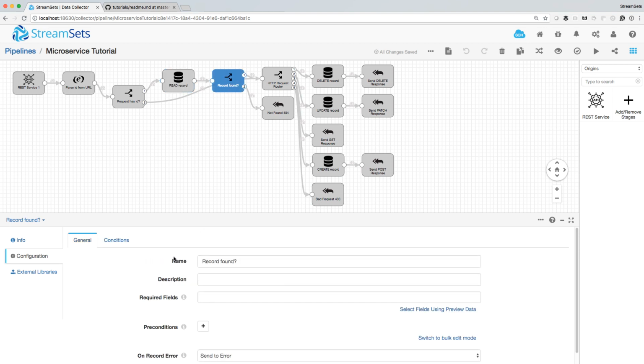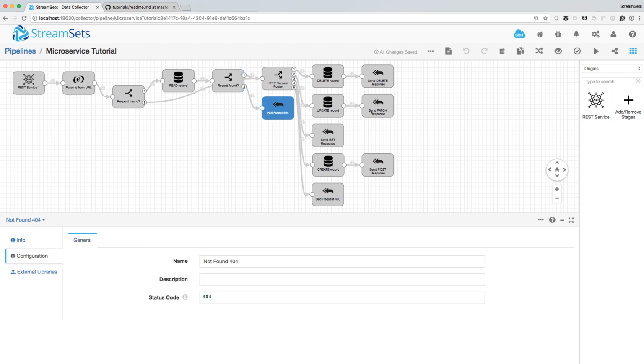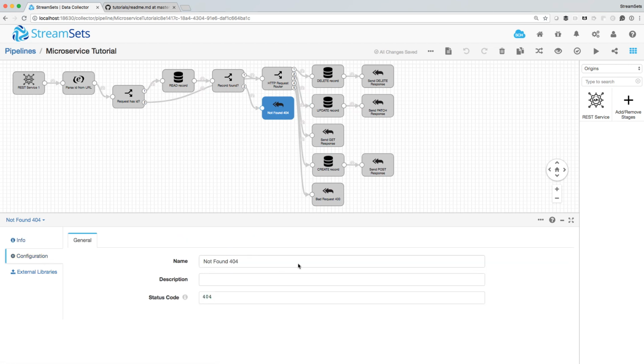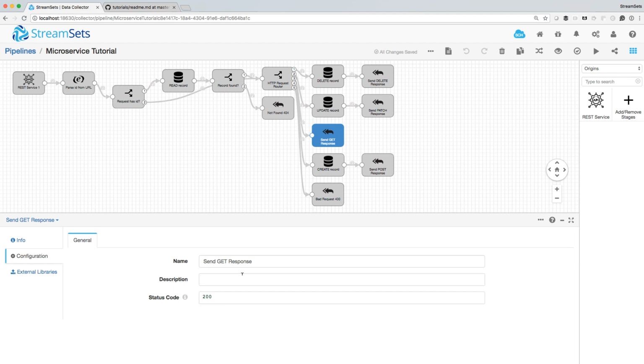Then if we found the record, we're going to go on to this request router. If we didn't find it, if the client supplied an ID that wasn't there, we return a 404 error. This is one of the new stages here, the send response to origin stage. We've configured this to send the current record, so that'll have the erroneous ID and 404 back to the client. Otherwise, we route it through here, and if it was a GET, then we've done everything we need. We got the name in this read record stage, so we can just send a success, a 200 response back to the client.